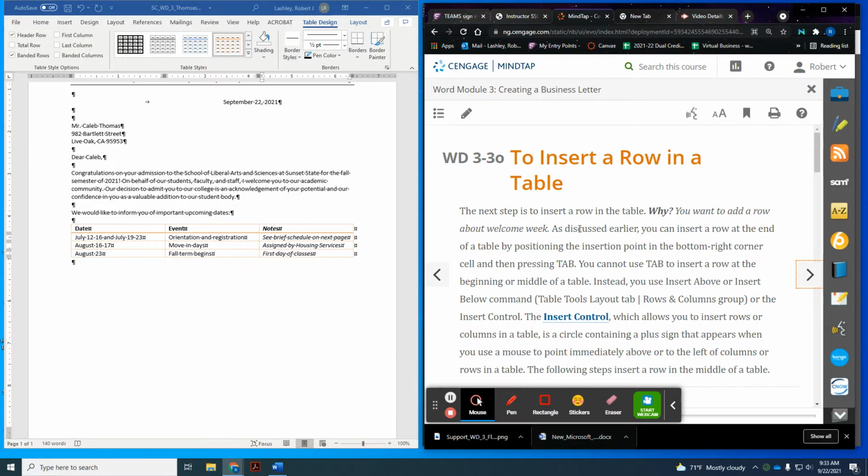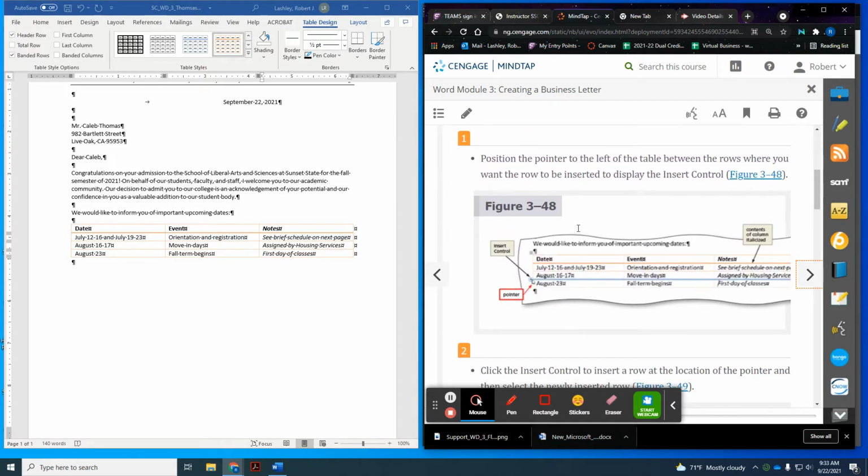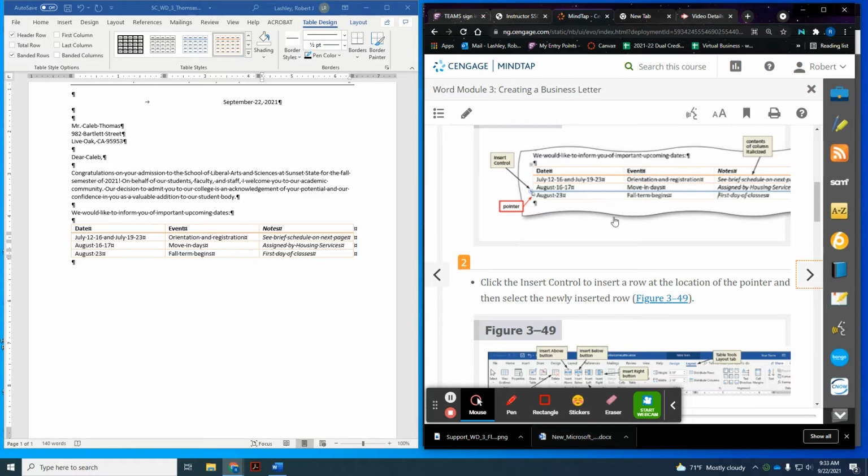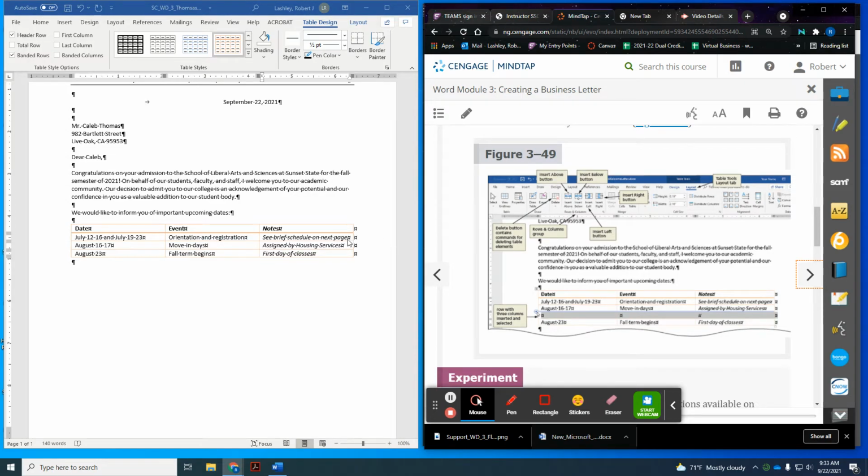To insert a row in a table, the next step is to insert a row. So we're going to position the pointer to the left of the table between the rows where you want to insert it, and we'll see a little plus sign pop up. Click the insert control to insert a row at the location of the pointer, and then you select it. So it looks like between the 16th, 17th, and the 23rd, we forgot to put something. So we're going to insert that row.